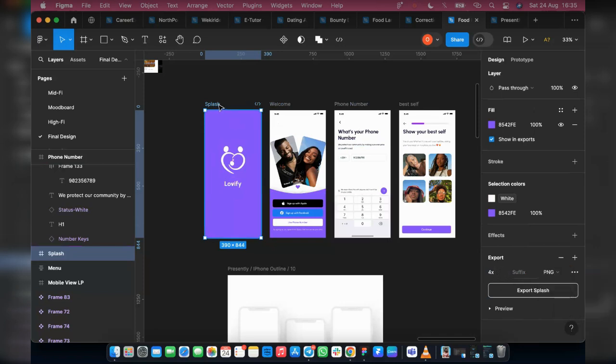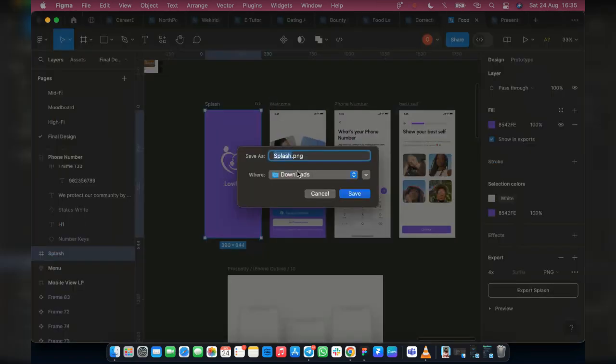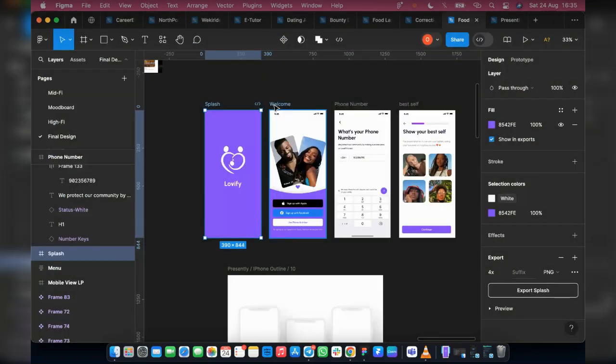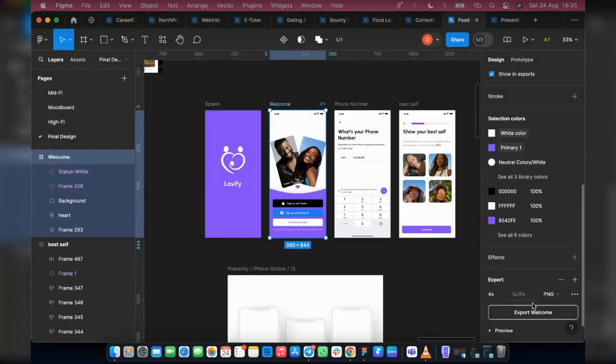Before you do that, make sure you rename it, so that when you are bringing it into your Figma, you will not start looking for it. So you export splash. I'm going to save. So I already have them set, so I'm just going to export it.